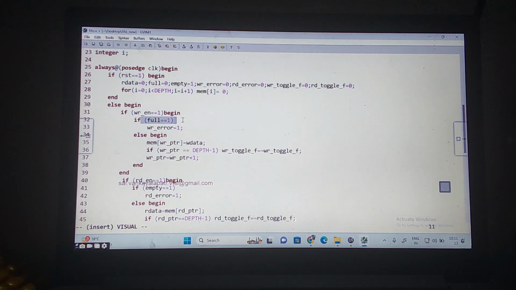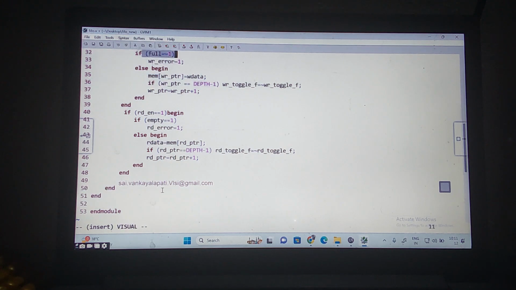Then how to check if it is full or empty? What is the condition to check? If flags are matching, empty is equal to 1; if flags are not matching, empty is equal to 0. In the same sense, read pointer is equal to what? Write pointer. To check full and empty, read pointer is equal to write pointer. Along with that, if flags are matching, empty is equal to 1, else empty is equal to 0. If both the read pointer and write pointer match and the flags do not match, what happens? Full is equal to 1, otherwise full is equal to 0.